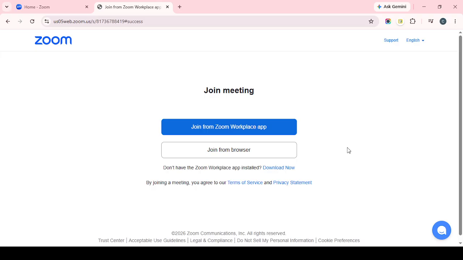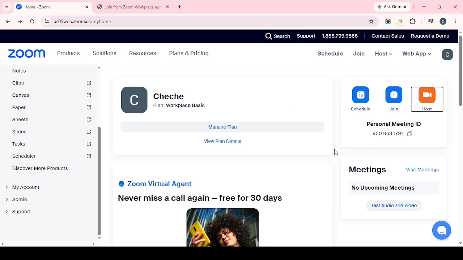Zoom will immediately begin creating your meeting room and may ask for permission to access your camera or microphone if this is your first time using those features on the device. If prompted, allow access so your audio and video can work properly during the meeting. In just a moment, you'll be inside your live Zoom meeting.